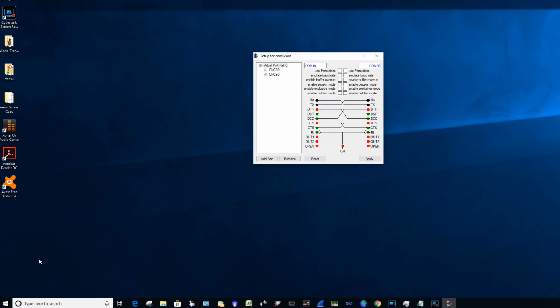If I had put in something that does exist, let's say COM14, it'll be written in red saying, no, you can't do that. That COM port exists. So I'm going to put this back to COM20. So there's my first pair. I'm going to click on apply, and you'll see there's our first pair.